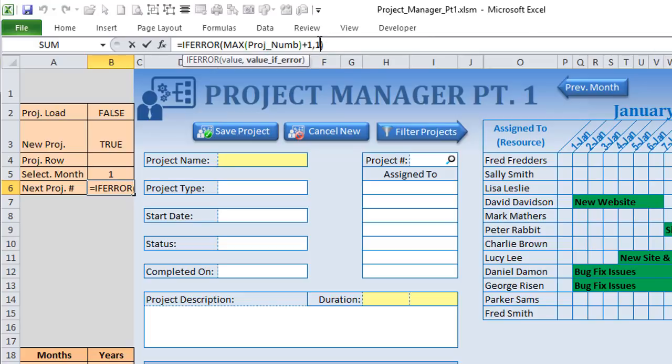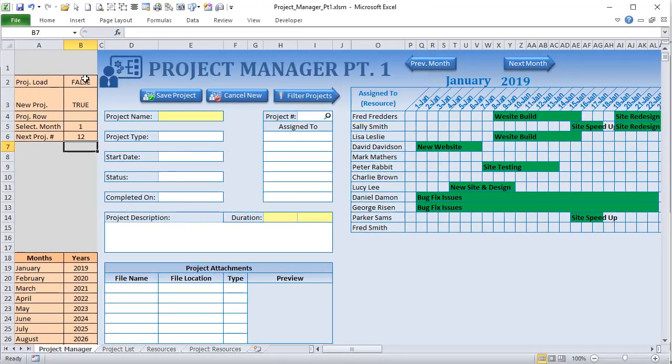And of course, if there's an error, meaning there might be no data, if there's no data at all, I want to return, instead of an error, 1, as 1 being our first project number. So in case there are no project numbers, we're going to return 1 instead. All right, so that is how we get to the formulas here. That's pretty much all the hidden things for the project manager sheet.